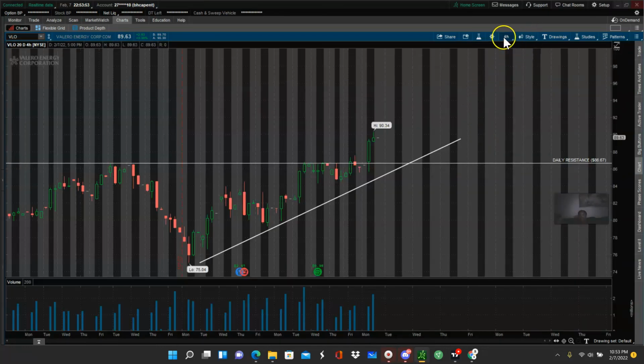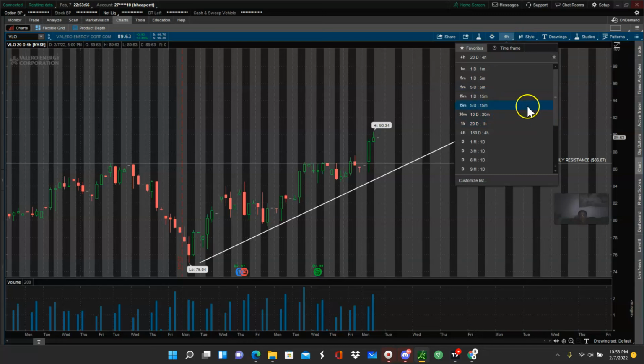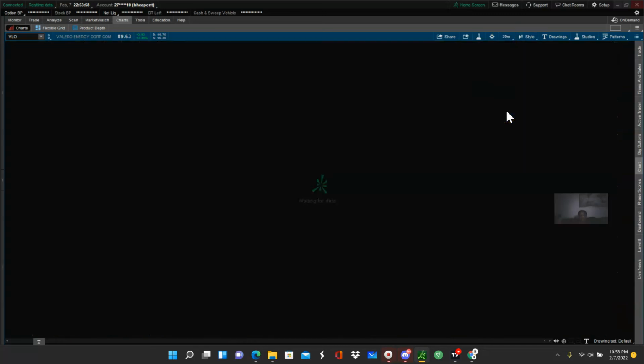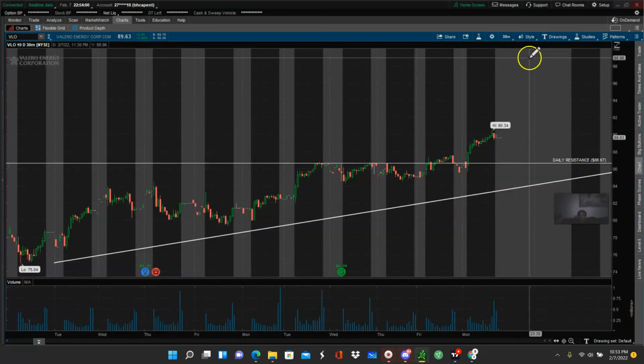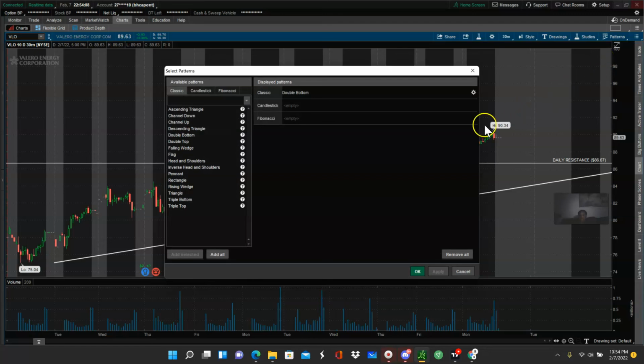Right now it's saying, hey, there are no double bottoms on this chart, so you won't get that notification that there is a double bottom there. So you can kind of play around with that. I think that's a pretty cool function.